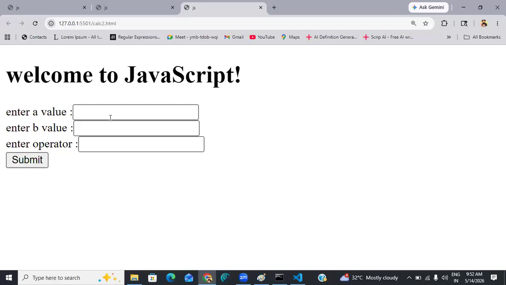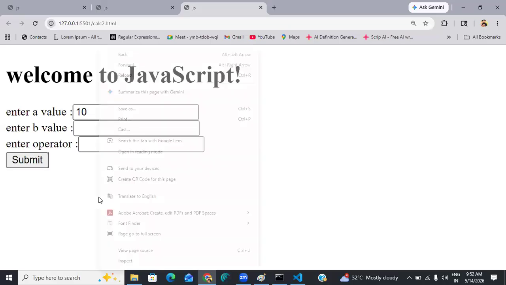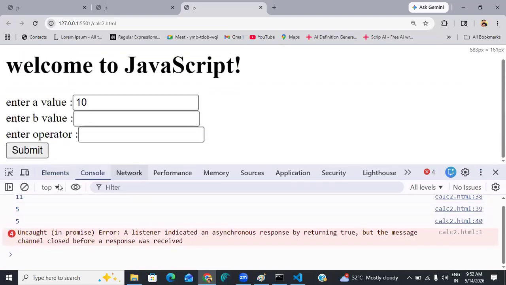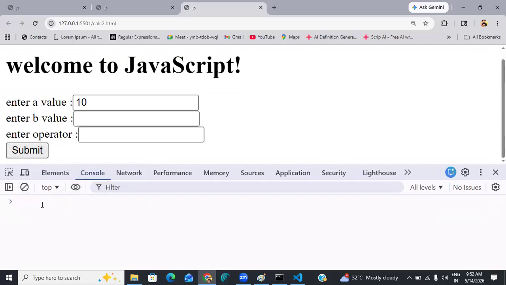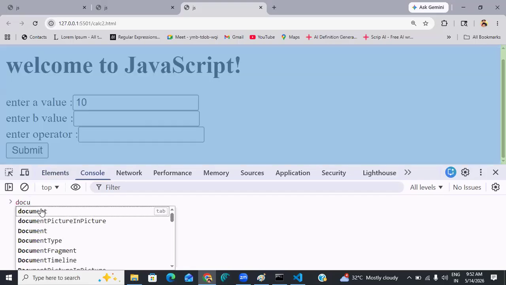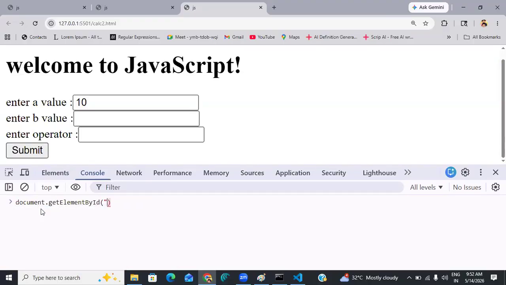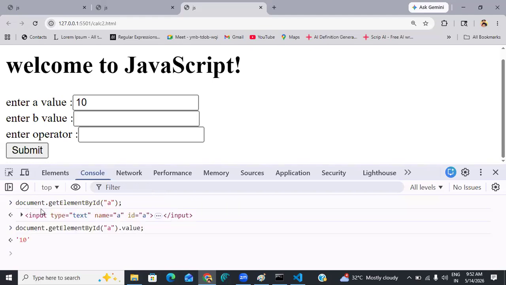See, I'll show you. Suppose here I gave the value 10. I didn't submit, just right click and inspect, console. Okay. Document dot getElementById. I gave ID as a, right? You'll get only the input element. Got it? If you use dot value, now you get that value.